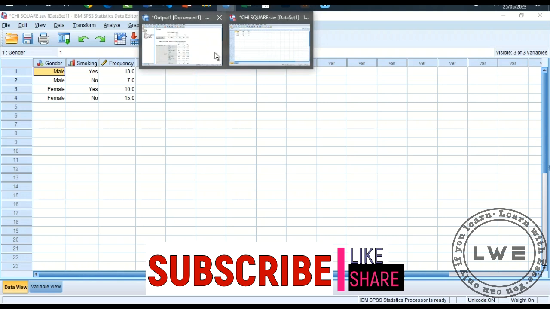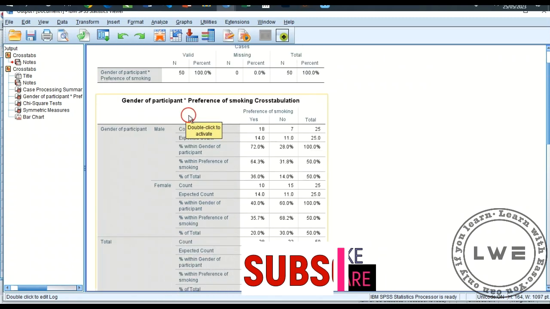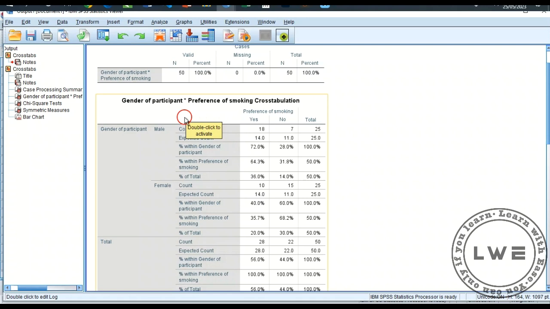All right, so back to our results. When we weight our cases, the number of participants we have is 50. Yes, the number of participants we have is 50. All right, so now I'm coming to our cross tabulation.